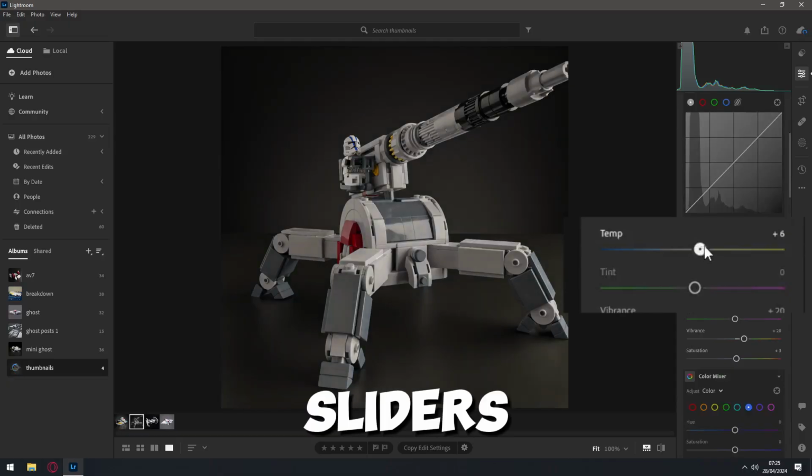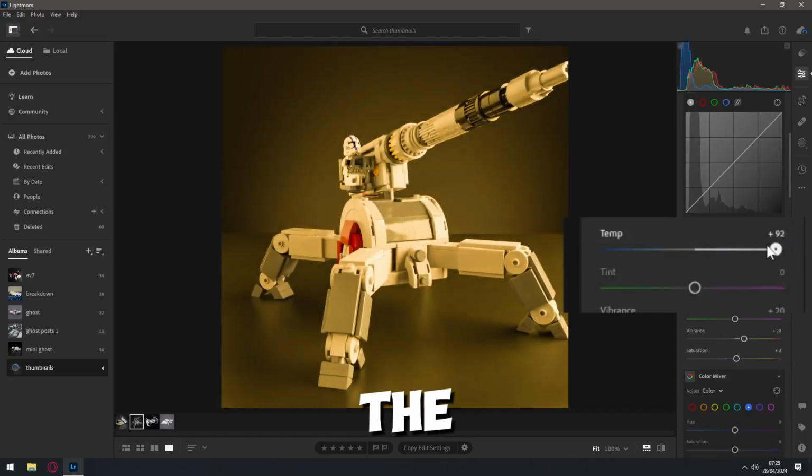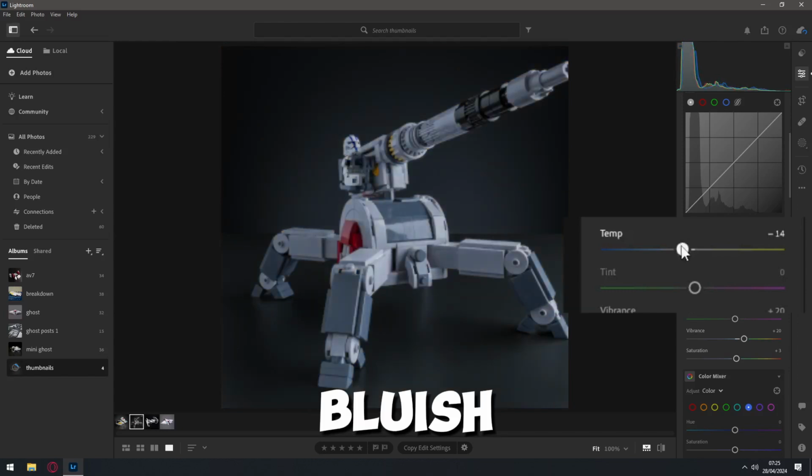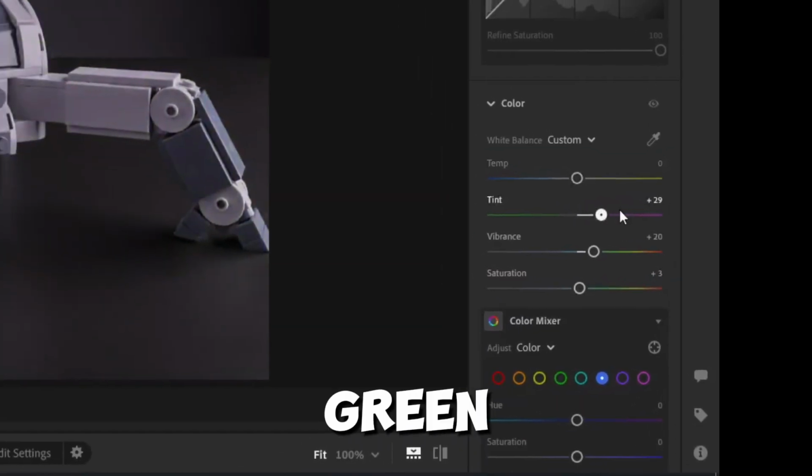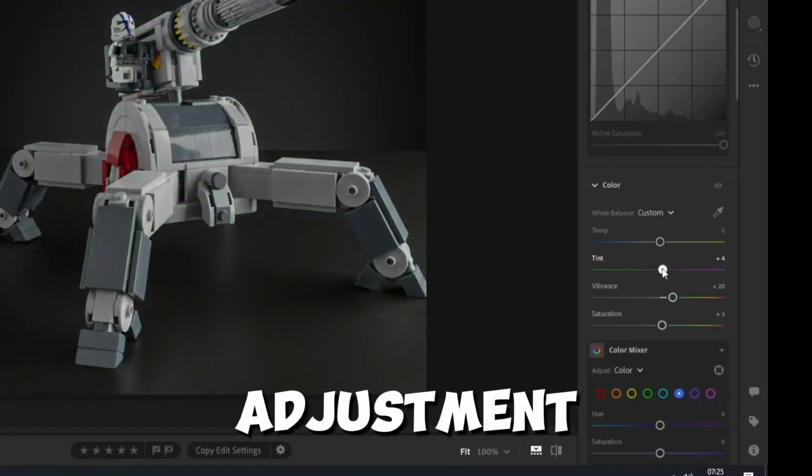Temperature. Play with the sliders to correct the photo's color temperature. Want a cooler bluish tint or a warm sunny glow? This is where you can make that happen. Tint goes hand in hand with temperature. If things are looking too green or too magenta, a little adjustment here can balance things out, amping up the color with saturation and vibrance.